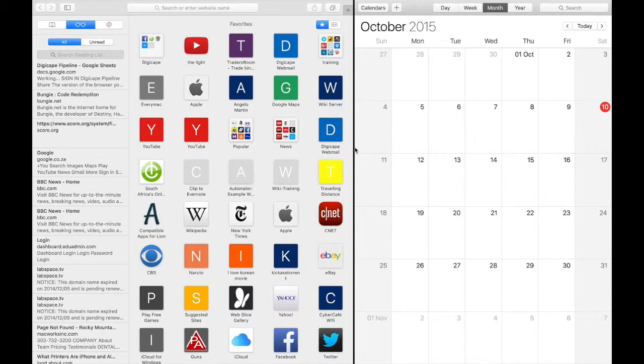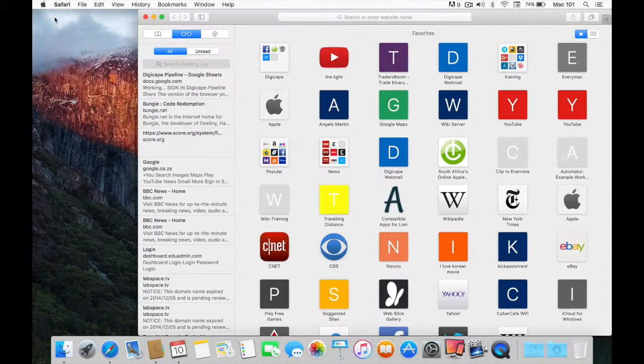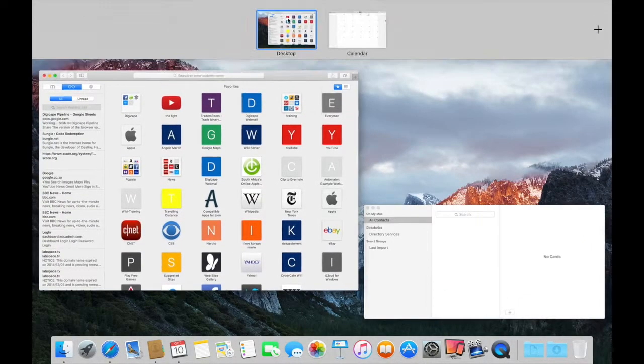If I do decide to close down any of the windows or even take it out of full screen mode back into window mode, then the application remaining in full screen mode will take over the entire screen, as indicated on my mission control.